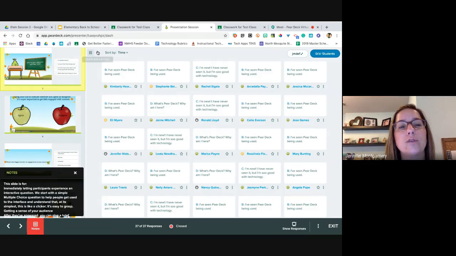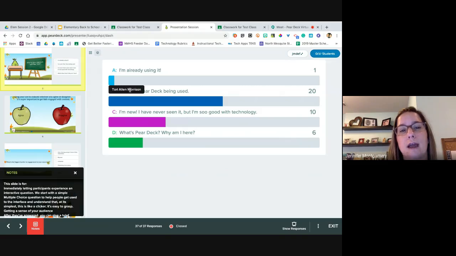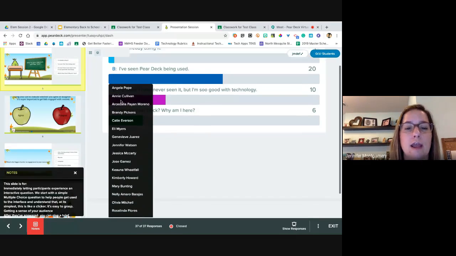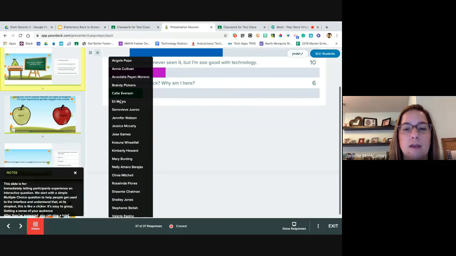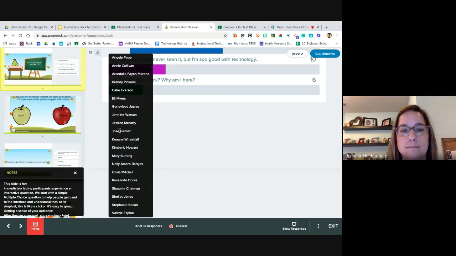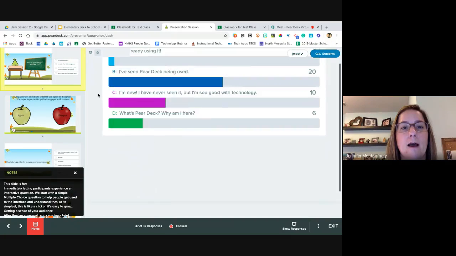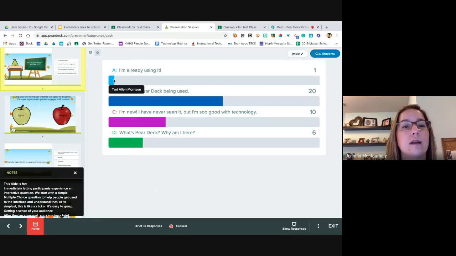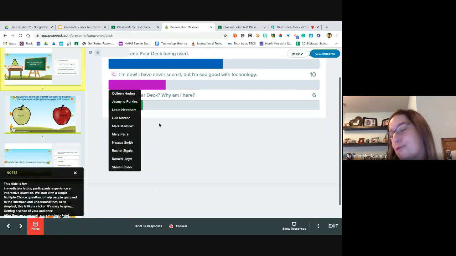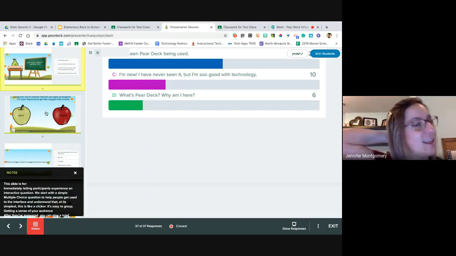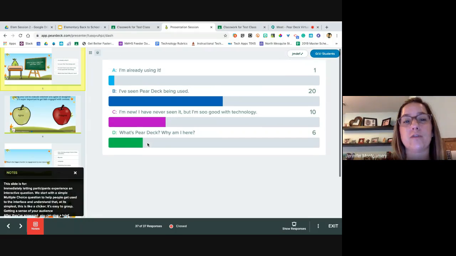I can also look at it in an overlay layout. And let's say that B was the correct answer. I could click here and I could see all of my students who got it correct. Okay. Or I could do it this way and see which ones did not get it correct and got it wrong, right? So that's just one way that you can grade.